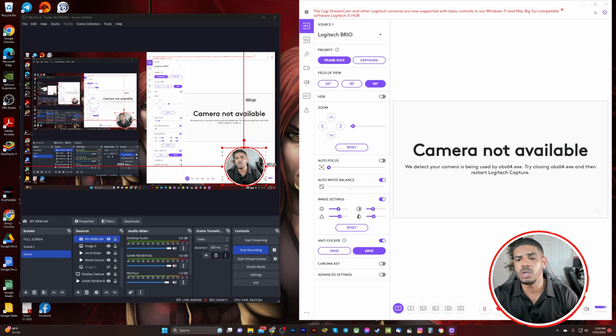And then what you want to do is turn on your auto white balance so that way you can get the best color range possible. I've tried this with it on, with it off. I think with it on, it works a lot better. So I'm going to leave that turned on.